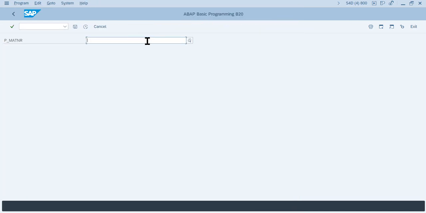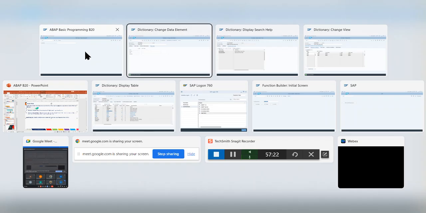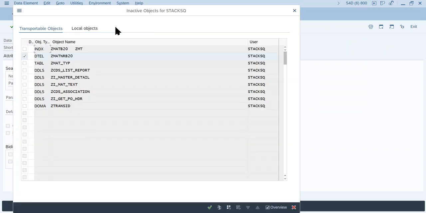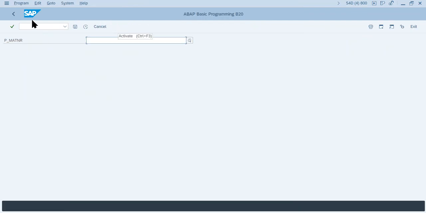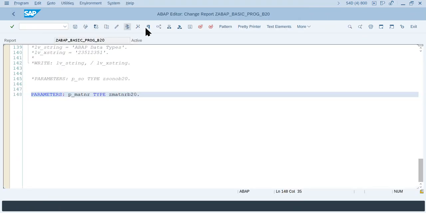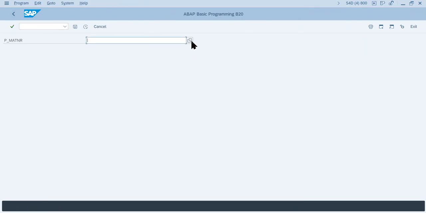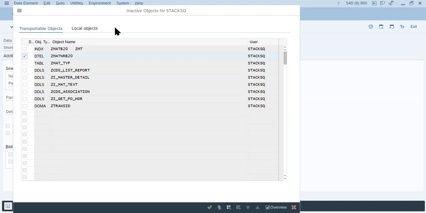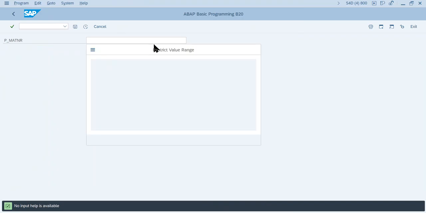So now you see the search help option is automatically coming, right? If you don't provide this search help here, in that case you may not get that option. Let's go back and then execute, and now you see if I press F4, it's saying no input help available because I have not maintained it. If I maintain, then it will come. If I don't maintain, it won't come. See, it's coming now. Understood?